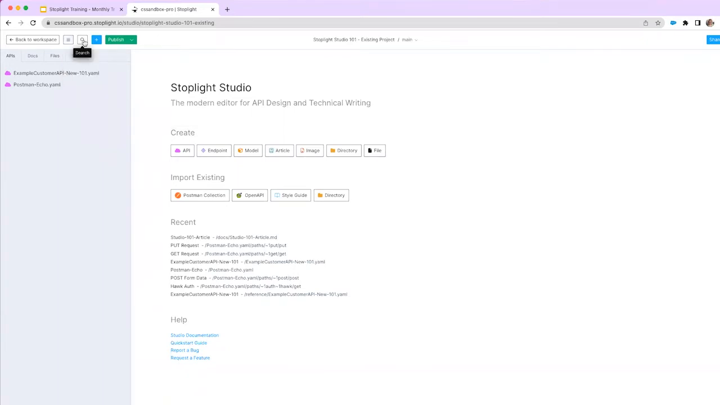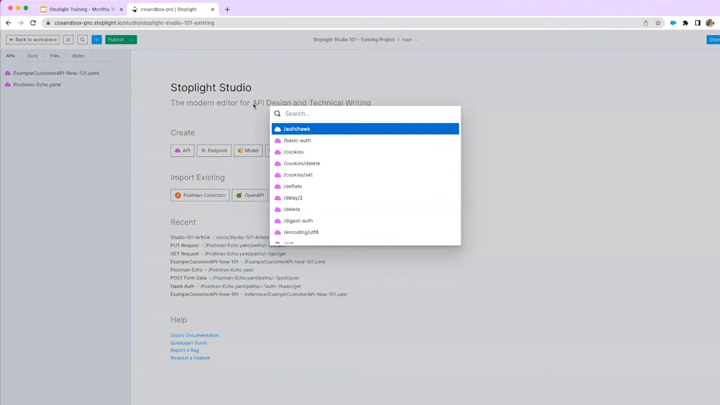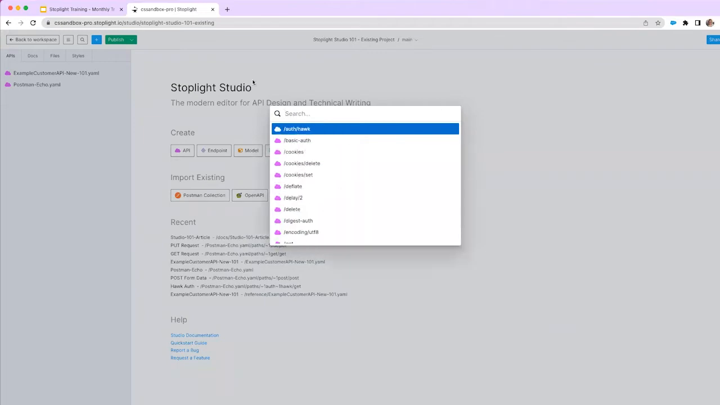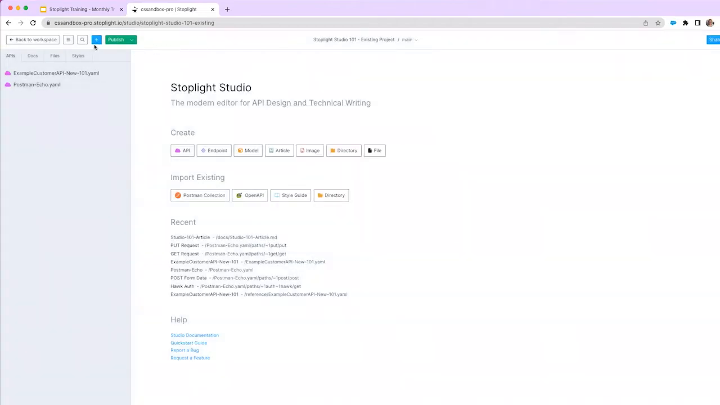All right, so the next button is the search button. It's very simply that keyword search to be able to search the artifacts within your project. Very simple. Then you have the plus button right next to it. Now this is a jam-packed, fully loaded button. It gives you the ability to create artifacts associated with your project. You can create an API, an endpoint, create a model or an article.